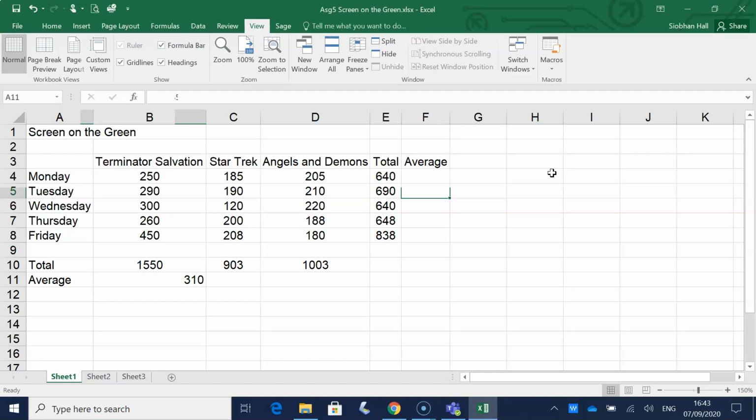And it then says for part 3 of the assignment, copy all formulas using fill down and fill right. So the formula that needs to be filled down is in F4 and we use our fill down to bring it down to the Friday. And our formula in B11 needs to be copied across to underneath Angels and Demons.